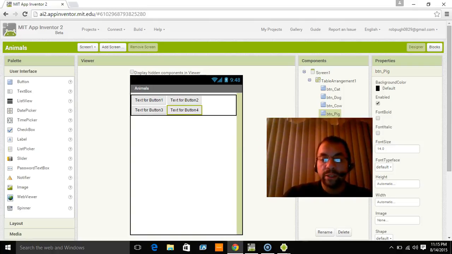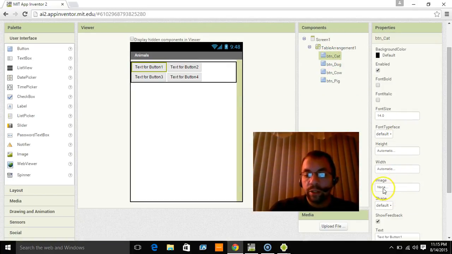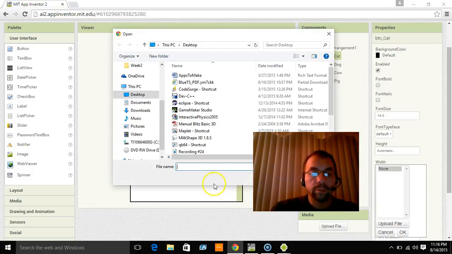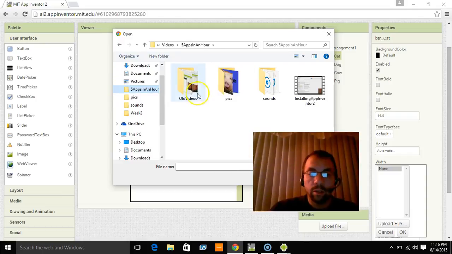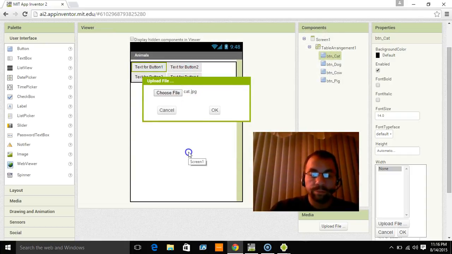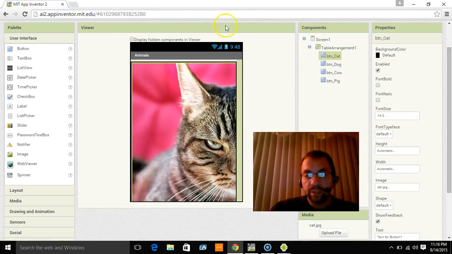Now, that being said, I want to add pictures to these buttons. So I'm going to click them one at a time. And you're going to see down here in the preferences, there's something that says image. If I click on that, I can click upload file, choose file. And then I'm going to go to my five apps in an hour folder I have here, pics. And now I'm going to choose cat because that's the button we're on. So now it's going to upload it when I click OK. And you saw that it said a little thing there. But now it is humongous.